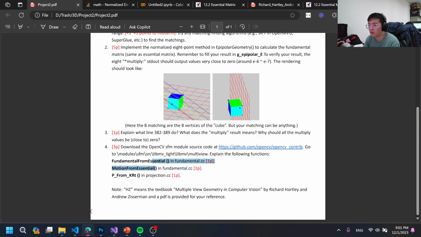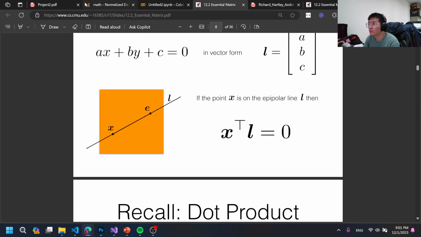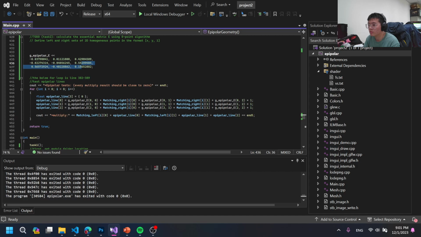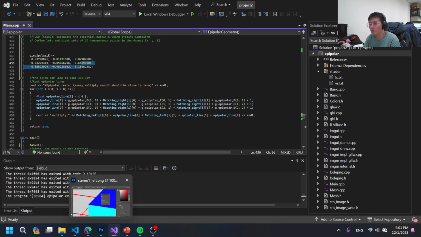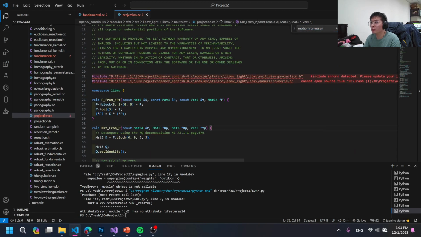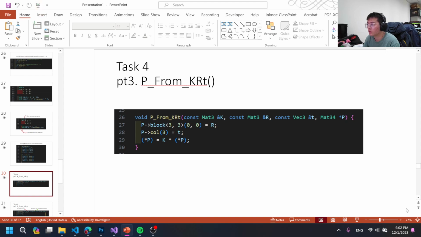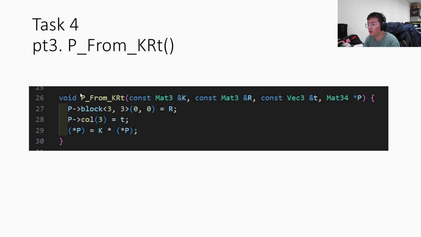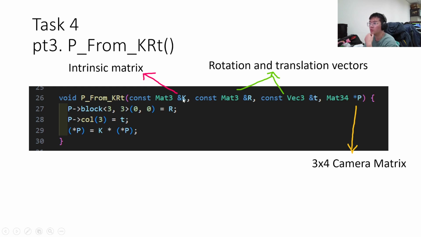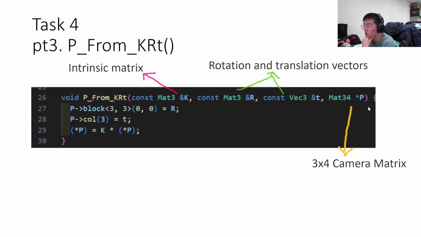Now let's look at part 3, which is P from KRT. It's in projection, the very first function. This is basically going to help us create a camera matrix, which is P, using KRT. So here we have K, which is our intrinsic matrix, R and T, which are our rotation and translation, and P, which is our 3x4 camera matrix.